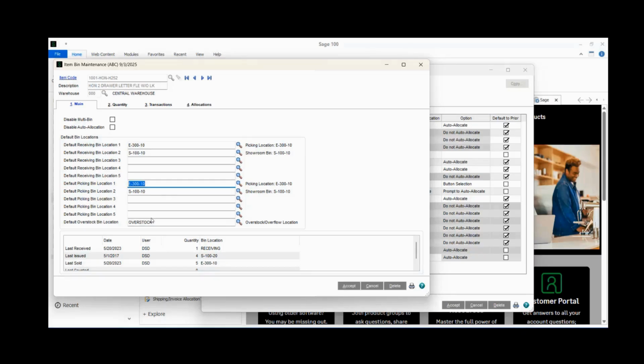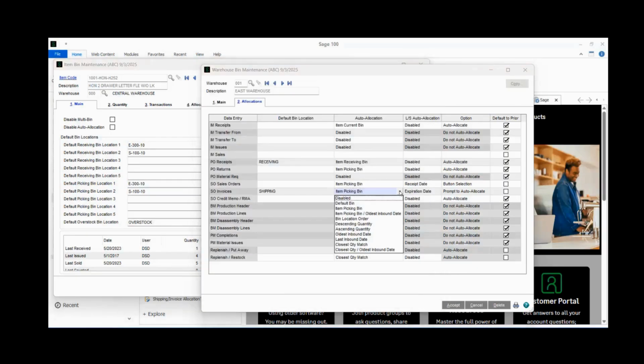The other option you have is item picking bin oldest outbound. So it looks at the item picking bin, but it also chooses which bin location was the bin that you received in oldest, right? The oldest inbound date. You have bin location order that just does alphabetical bin locations. That's probably one of the least used auto allocation methods for outbound. You have descending quantity and ascending quantity. This is choosing the bin that has the most quantity in it versus the bin that has the least amount.